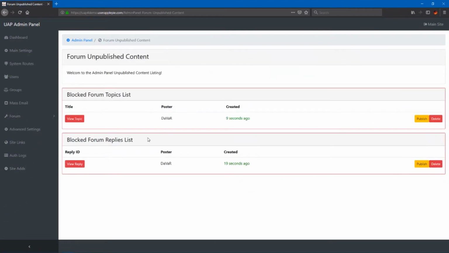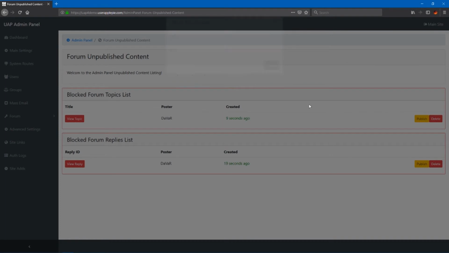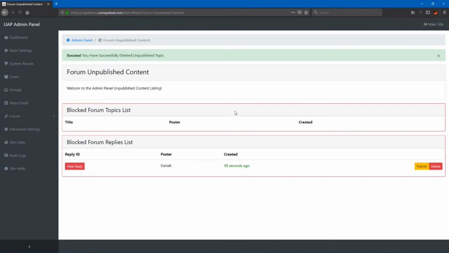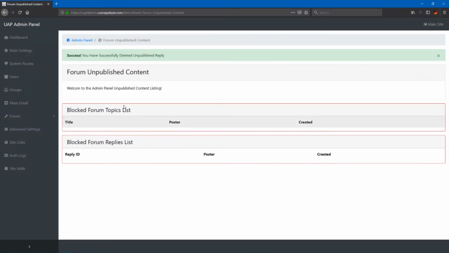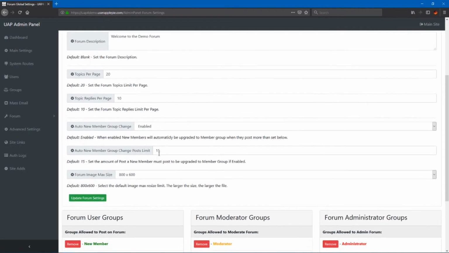Unpublished content, you can see that there's two new posts in here, and I can view those and actually see what the user was typing. So I can look at this and be like, oh, this guy's just kind of playing around. So I can delete it or publish it, which I'm going to go ahead and delete this one. And then this one I can view it. Oh, yeah, another test. Look at that. I don't feel like publishing that either. And clear it out. So it kind of helps you keep your database a little bit cleaner as you go. So that's another cool feature for the forum. Pretty proud of that.